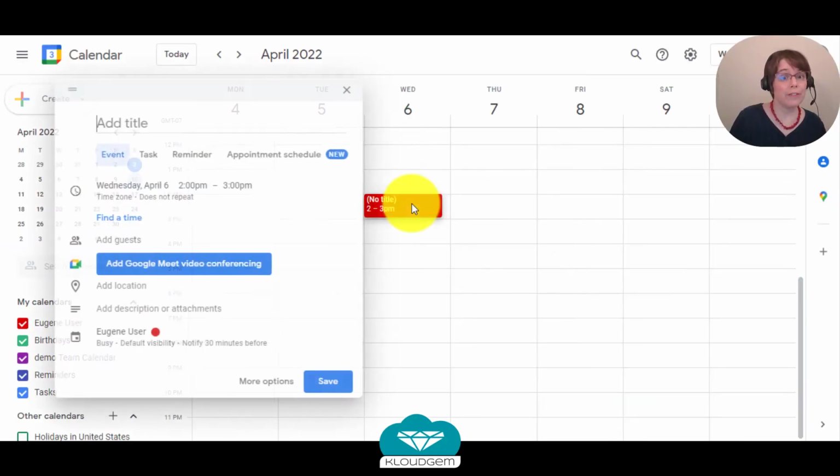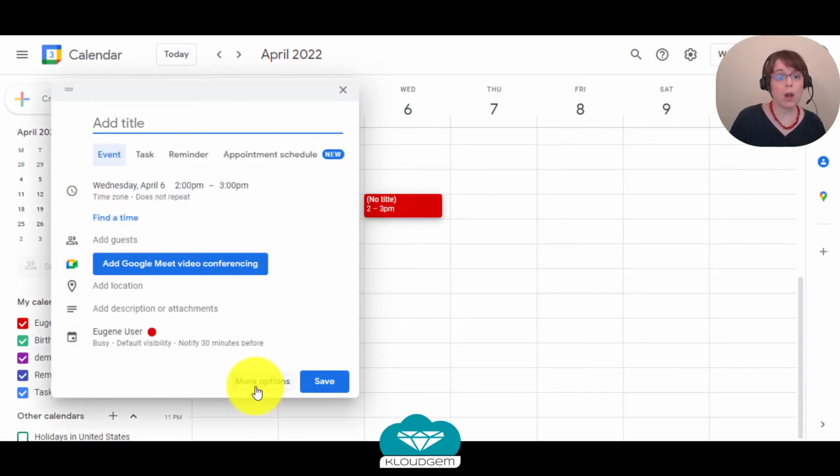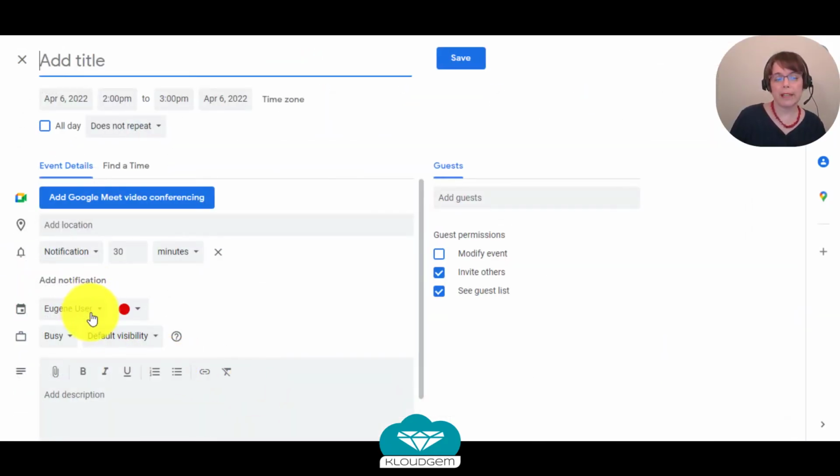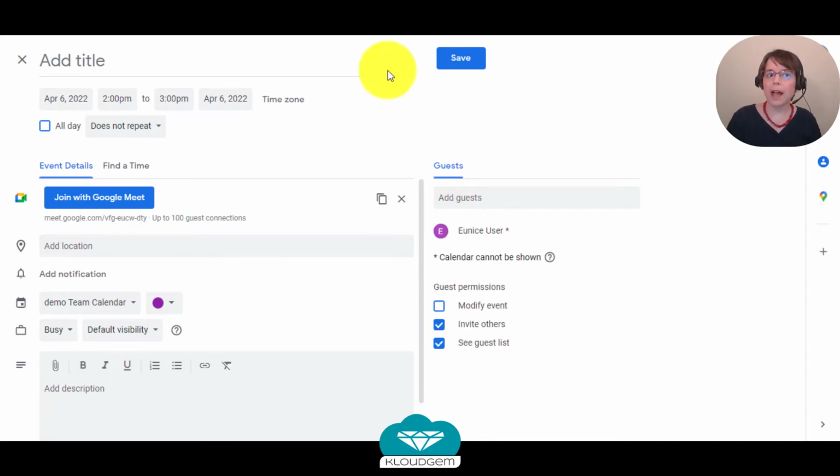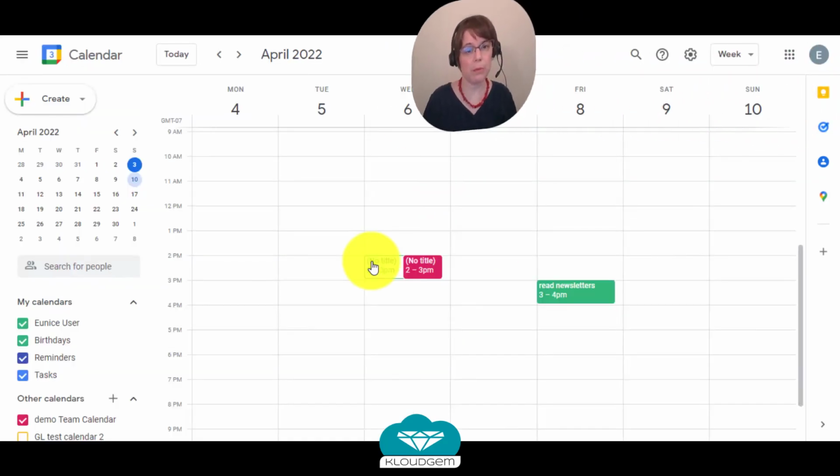When you create an event on your team calendar, make sure that you select the appropriate team calendar from your list. Then invite team members that this event pertains to. After you save this event, the event will show up not only on the team calendar, but also on the calendar of the invited people.